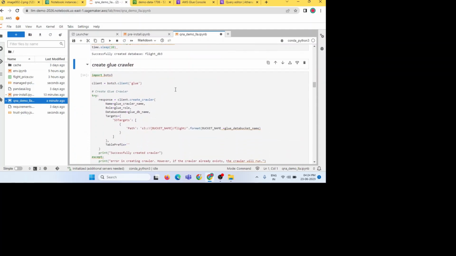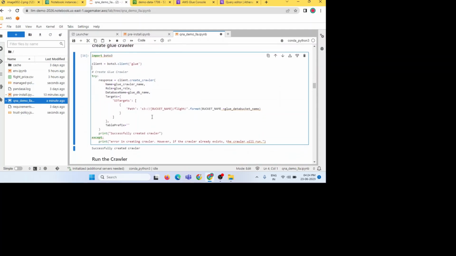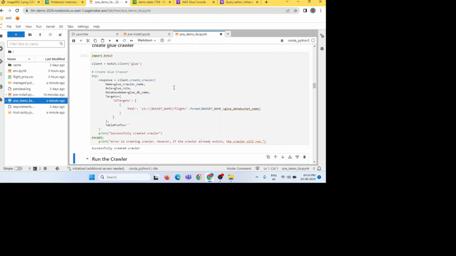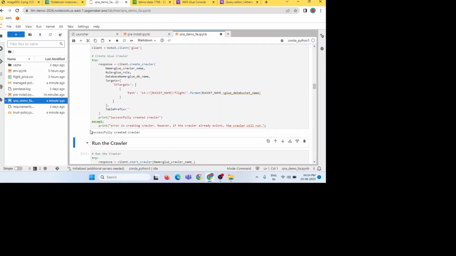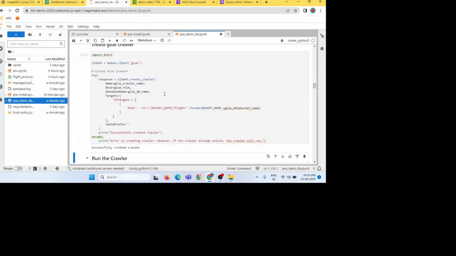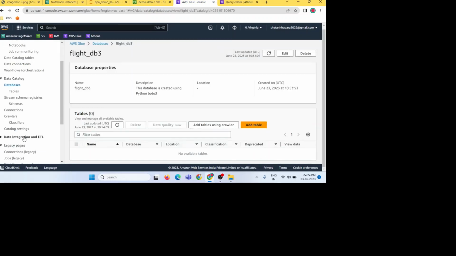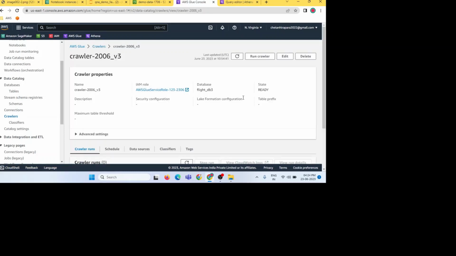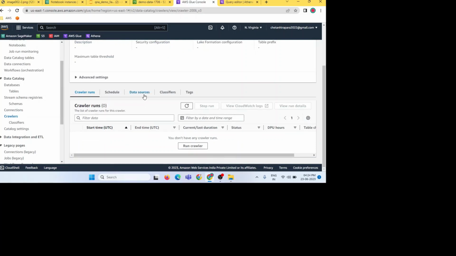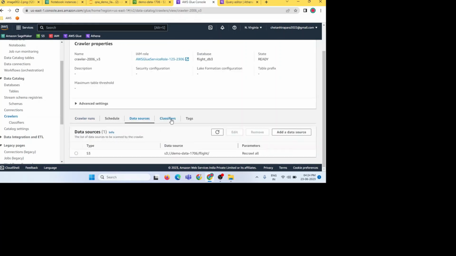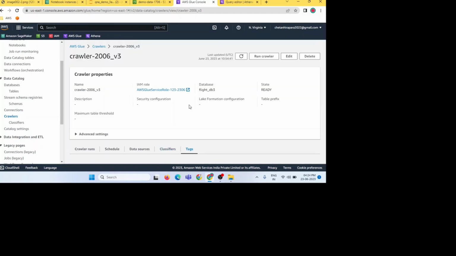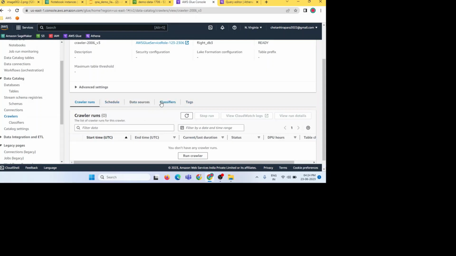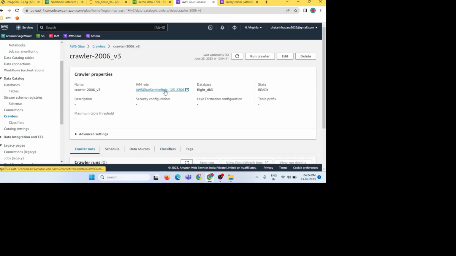Going back, create a Glue crawler. This is my bucket name. Inside the bucket there is a flight folder. I want to create a crawler on top of that. It creates the crawler and says it was successfully created. Let's go to Glue again and verify the crawler is there. Previously it was version 2, now we have the version 3 crawler as well, in the ready state, and it hasn't run yet. The data source is the same, flight. There is no classifier and no tags, since we didn't pass them from our code. And this is the role that I just created.